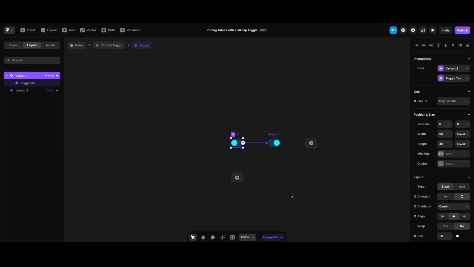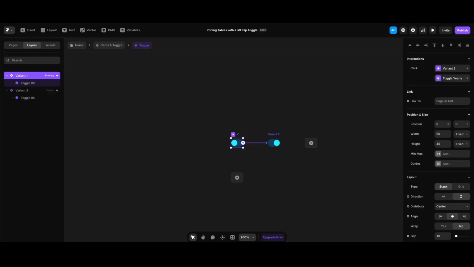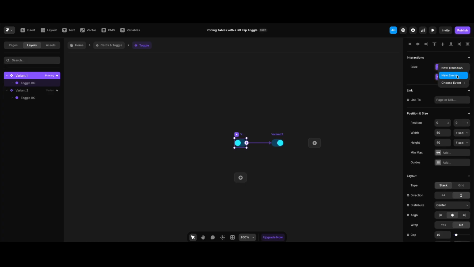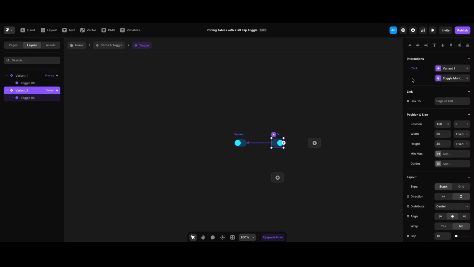Let's check it. You can see there is a default interaction between 2 variants. That way we can see the typical slide and toggle button behavior, but as you see under interactions, we have an extra one called toggle yearly, which I added using the plus button next to interactions and using the new event option there. We can also select an existing one with the choose event option, as you see. We can also edit them using the variables button at top. When we click the toggle yearly option under the interactions, you can see we are triggering the toggle yearly event on click, and since we are using the same toggle button in the second variant, I created another event, which is toggle monthly, basically triggering the first event.